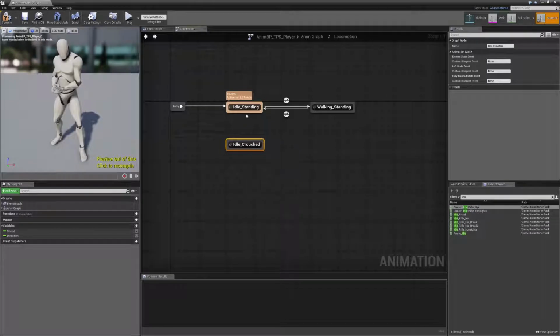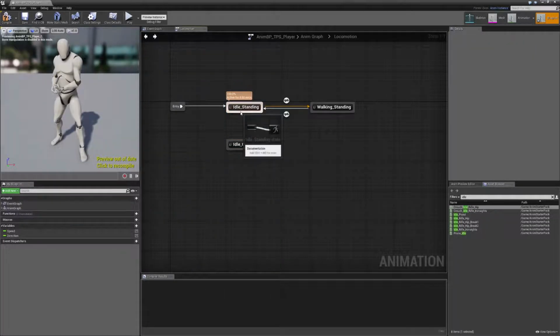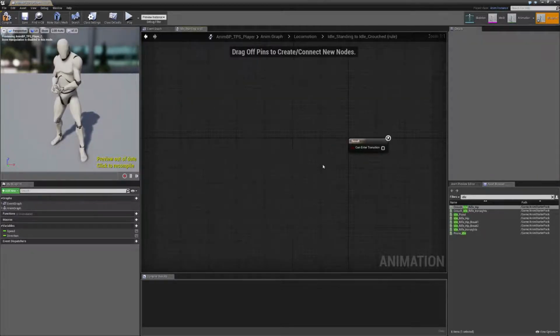And we're going to go ahead and plug that in. And I'm going to create a transition from our idle standing to our idle crouched, and one back over to the idle standing, so we can transition each way. And then for the transition rules, this is going to be really simple. So from idle standing to idle crouched, we're basically going to need to find out if we're crouched. But we're going to have to get the variable first.